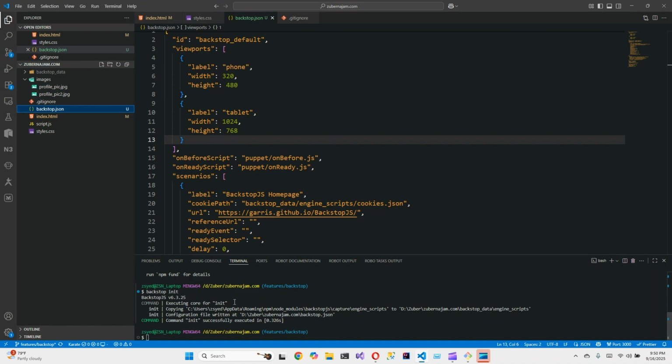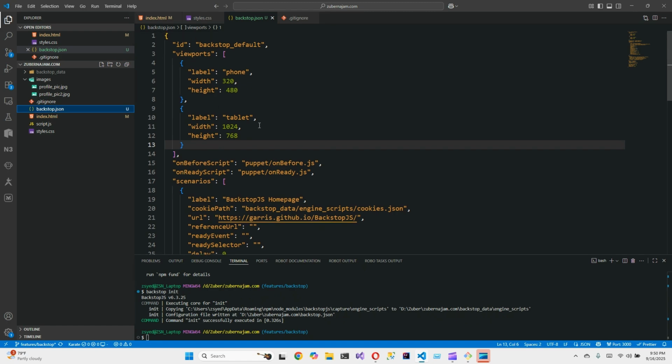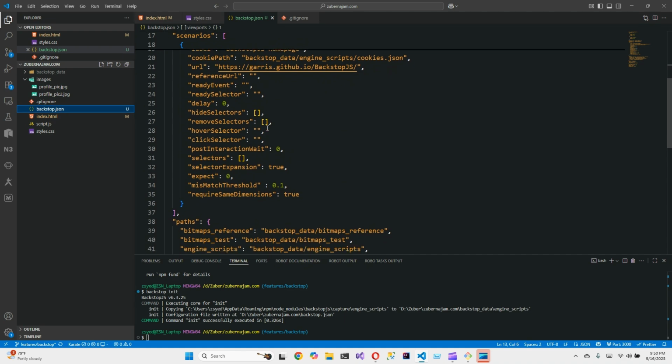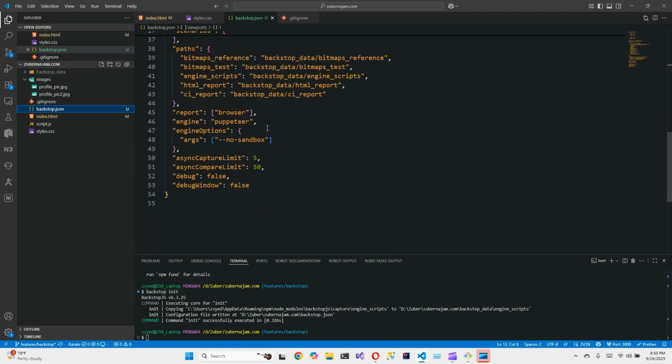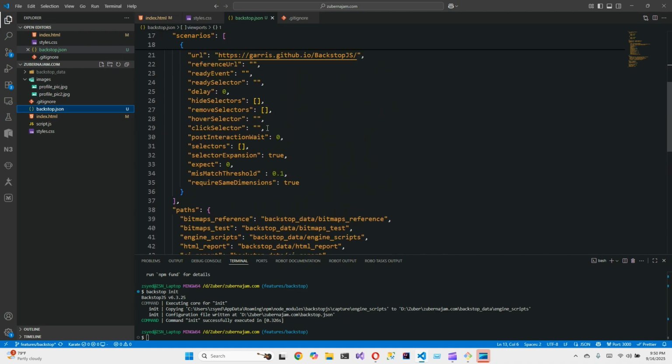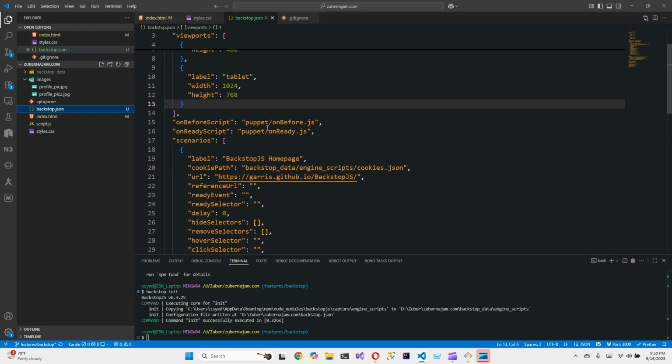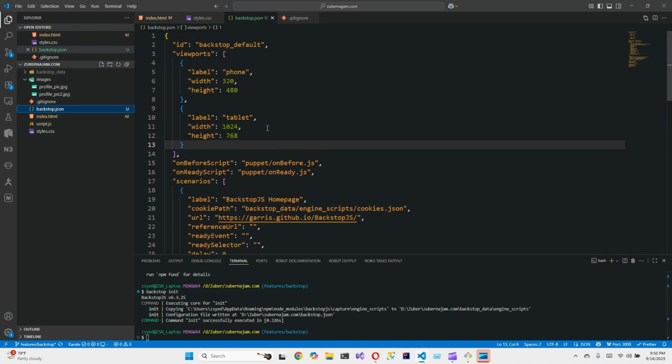Once the initialization completed, what happened was that we had this backstop file get added to our project. And this is where we are right now, front and center. And there's a lot of information on here. I will only be going through a couple of different things that are relevant for this demonstration and for a quick tutorial of BackstopJS. So we will start here with the viewports.